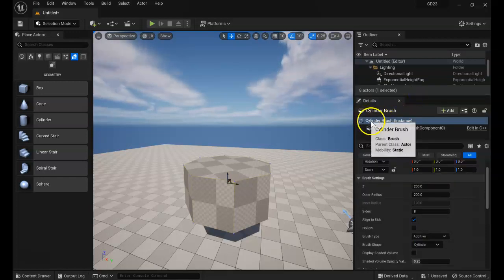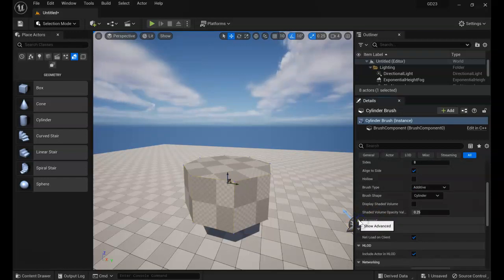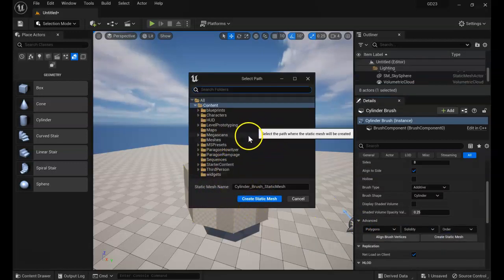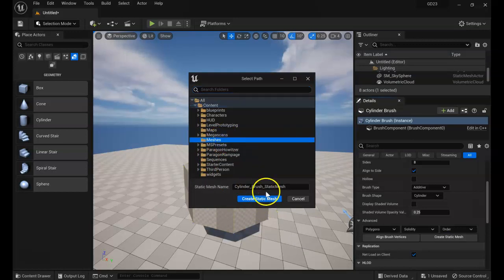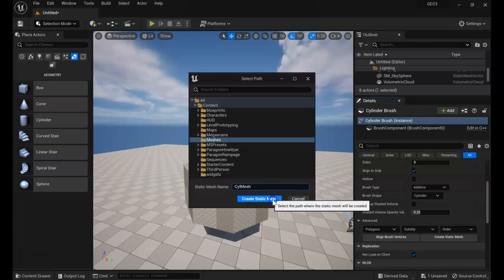So I'm going to go ahead, make sure that my cylinder brush instance is selected. And then I'm going to scroll down, and underneath brush settings, you'll see advanced. You might need to expand this. Here, we need to say create static mesh. This will convert this brush to a static mesh. You should then make a folder. I made a folder called meshes. I'm going to call this cylinder mesh. And say create static mesh.